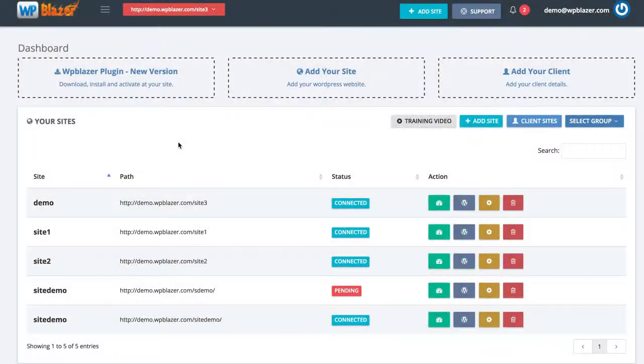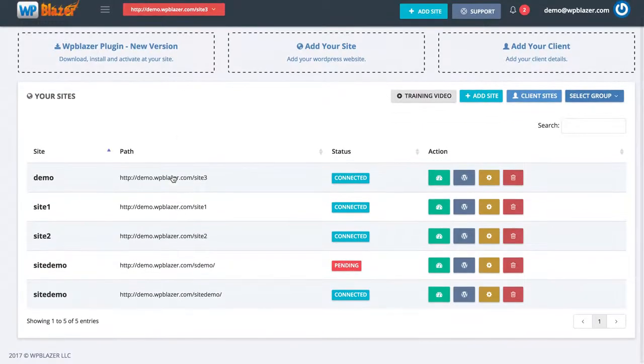Hi there, and during this video, we are going to be talking about WPBlazer, and I'm going to go through the dashboard here and show you all the cool stuff that it can do. Now, basically, WPBlazer allows you to manage multiple WordPress websites right here inside of one central dashboard. Now, as you can see here, I have a bunch of sites connected already to my Blazer account.